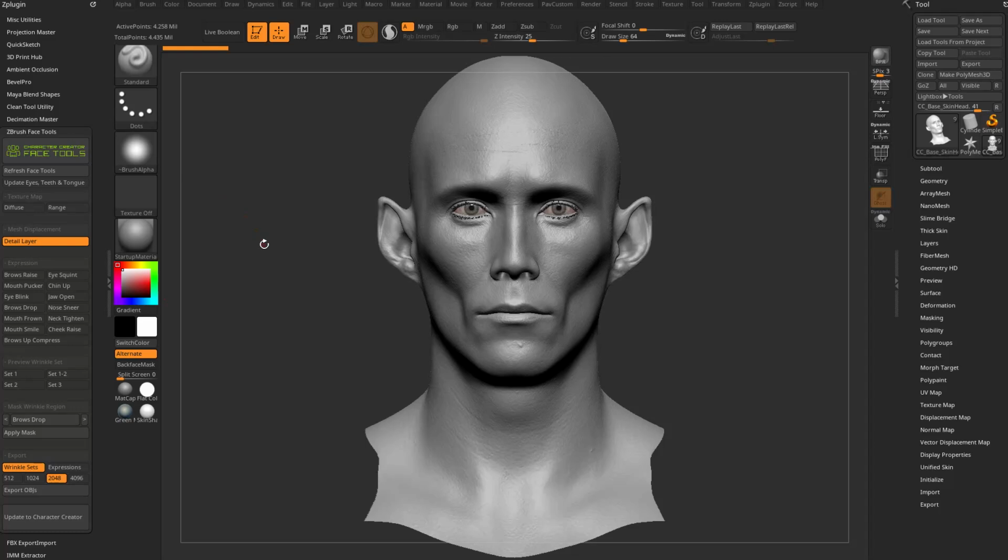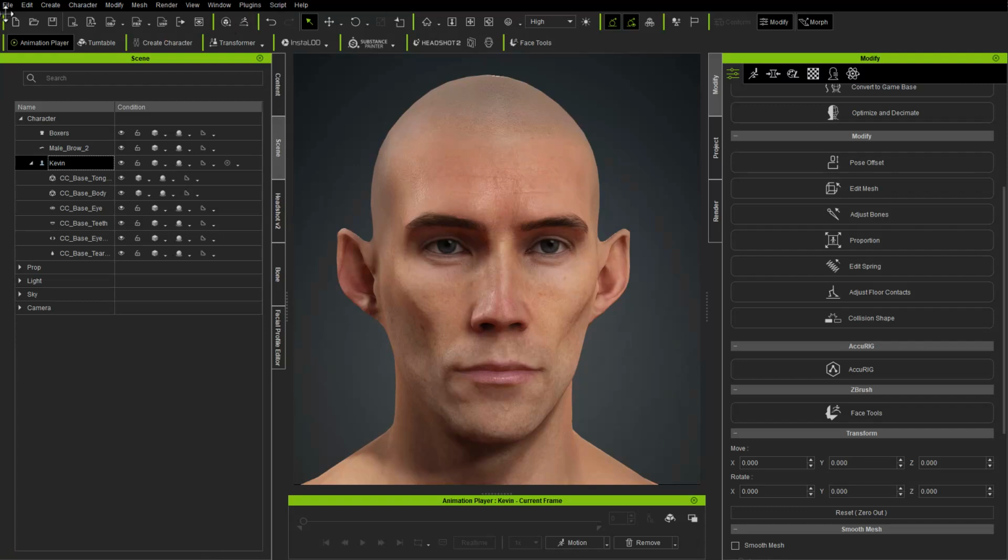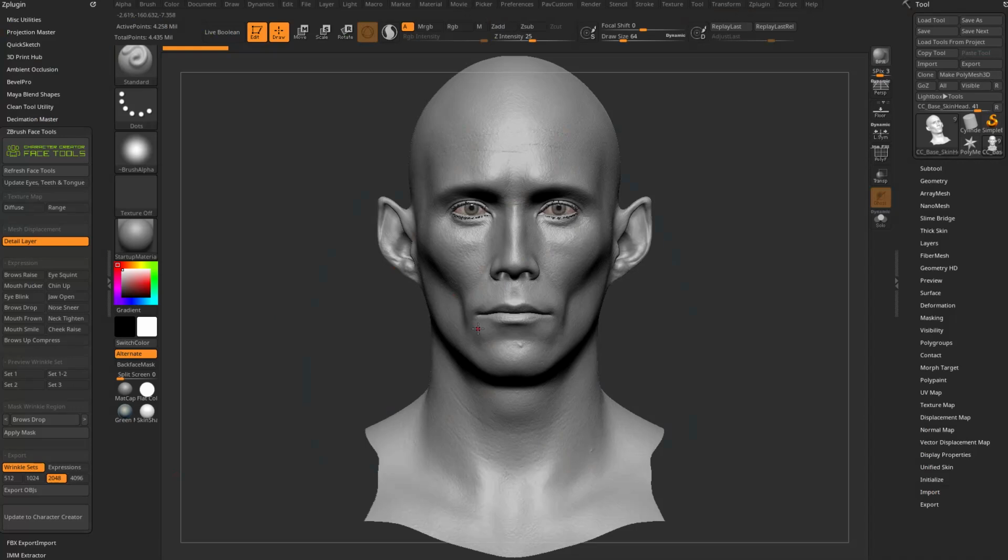So if you ever stop in the middle of a project, remember, File, Save As to save your Z project, Character Creator, File, Save As to save a CC project, and then instead of GoZing back and forth, we're going to Face Tools back and forth. That's how you maintain parity and have two working files that you can now relink back and forth.